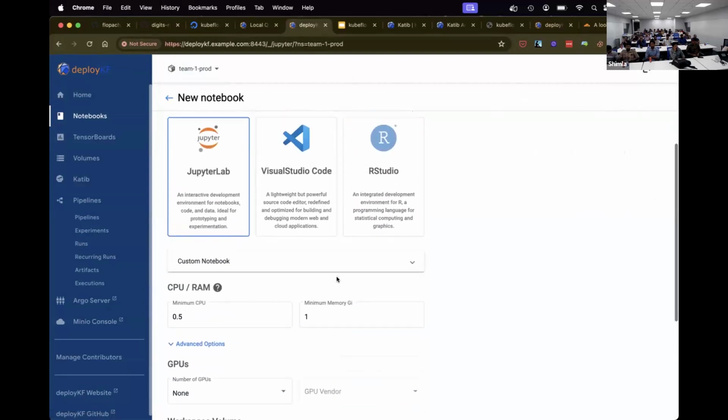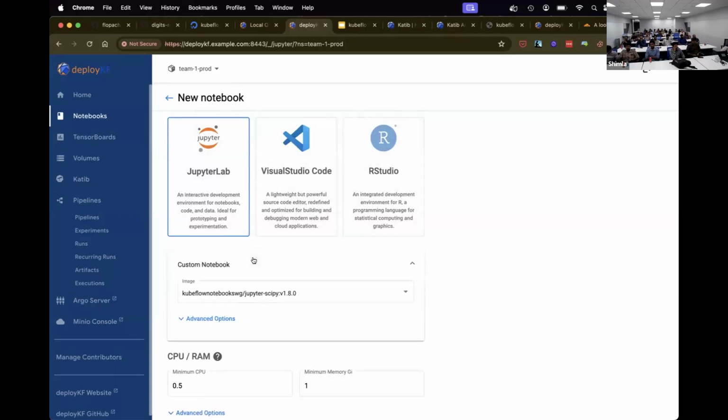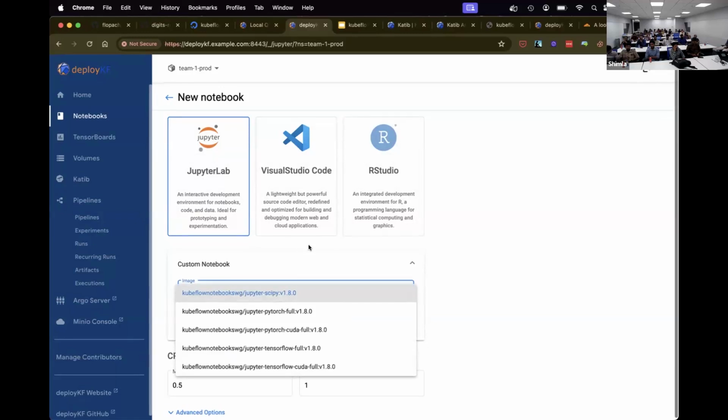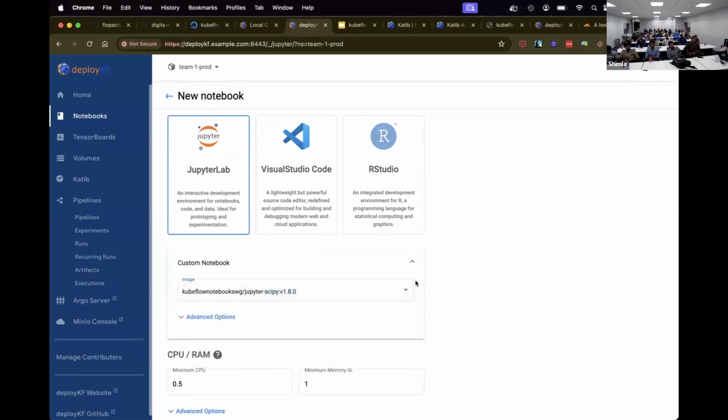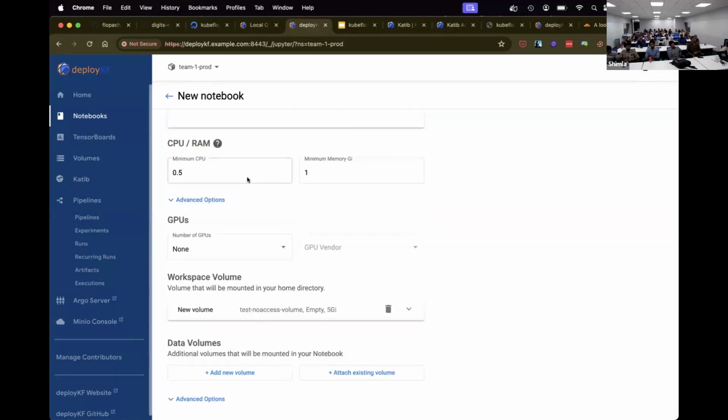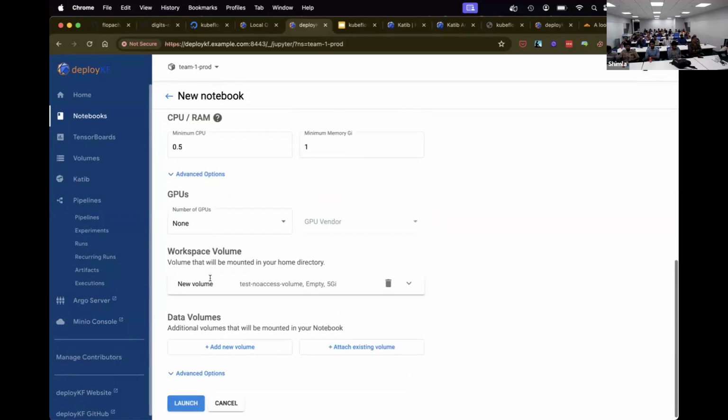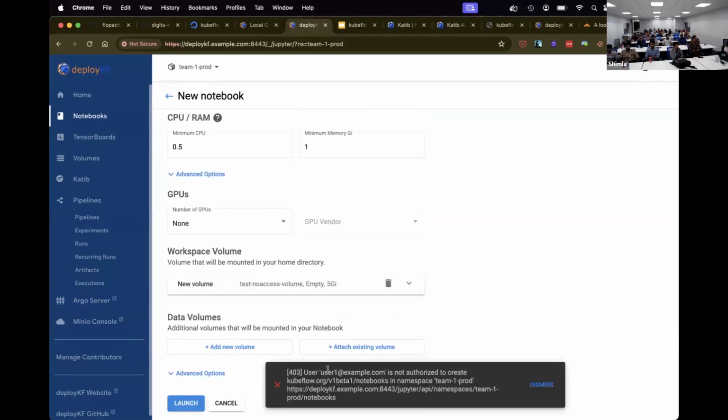So these are some of the notebook options which I've got. I can use Jupyter, Visual Studio Code, or Studio. And then again, specify what kind of image I want to use. We've got PyTorch, TensorFlow, SciPy. And then what are the CPU RAMs I have to use for this particular notebook. Let's say when I try to launch this, it will say that the user is not authorized to create notebook in the team1 prod namespace.